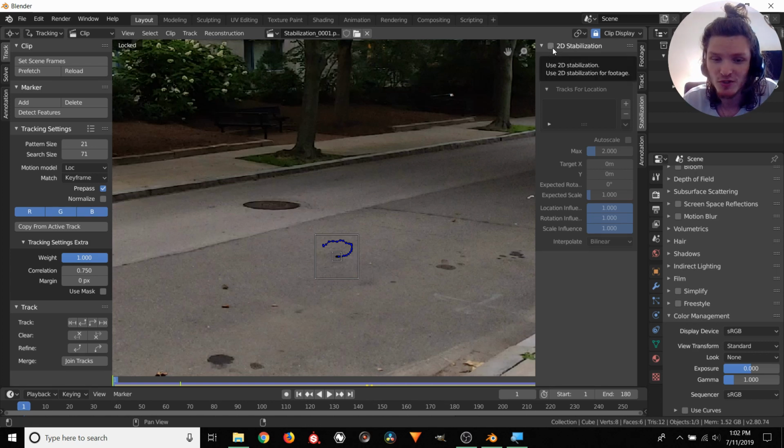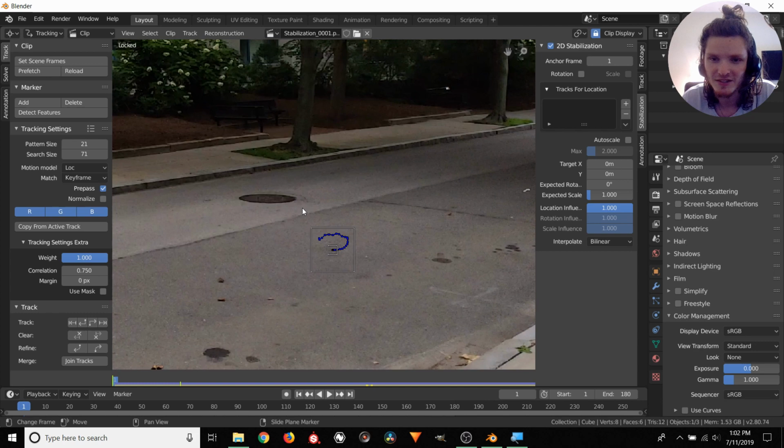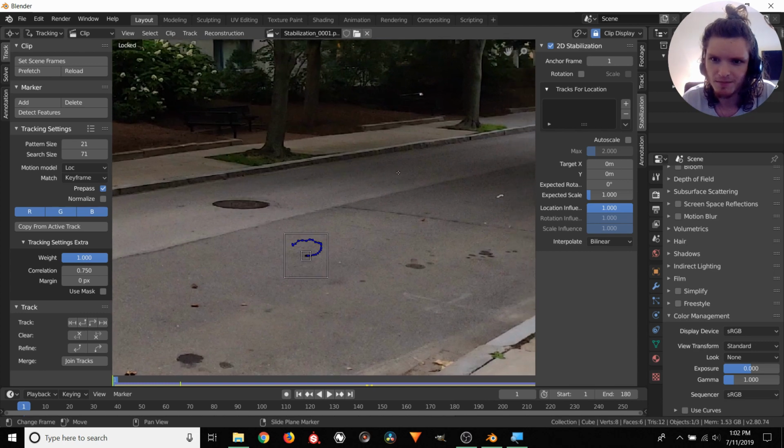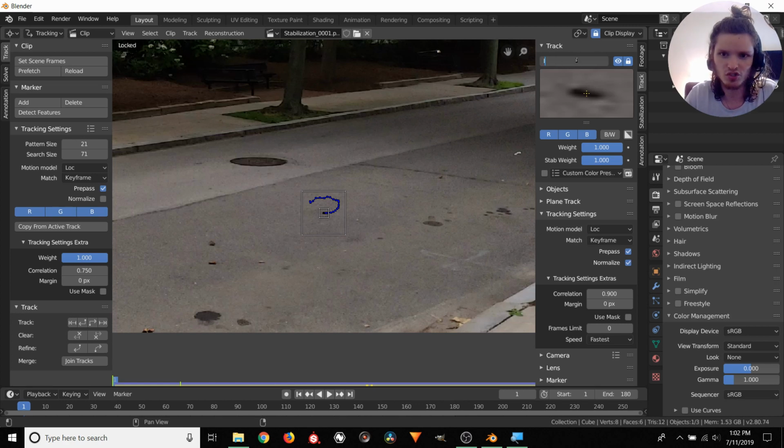You want to enable 2D stabilization. This is just for visualizing what it looks like. We need to actually implement it in the compositor later. So let's talk about this visualization. Once we have this tracker selected, which is what we want to use for stabilization, we can just click this add, and it's going to add in our track. We can actually change the name of this to location stable, and it should change it back over here.